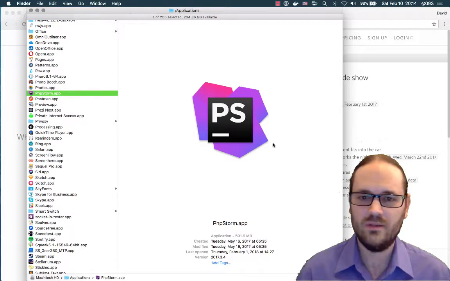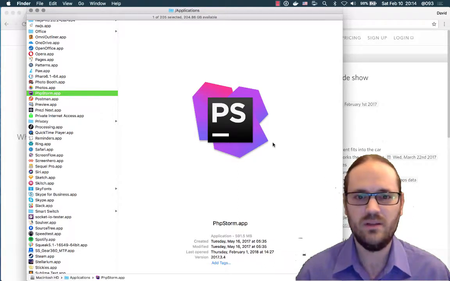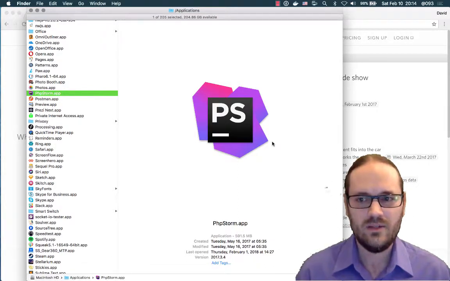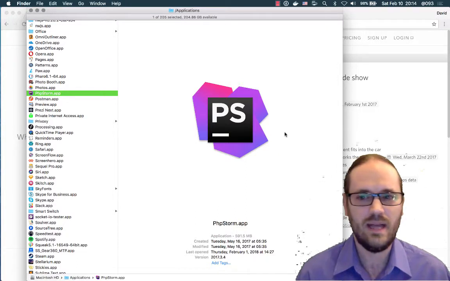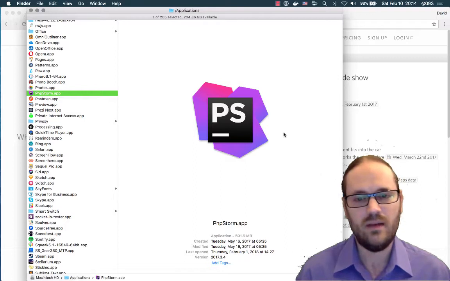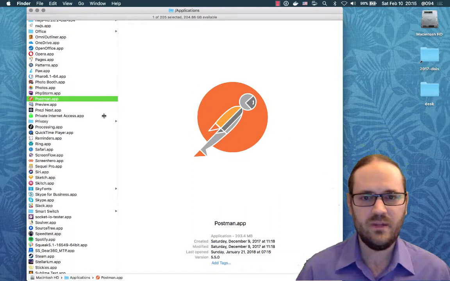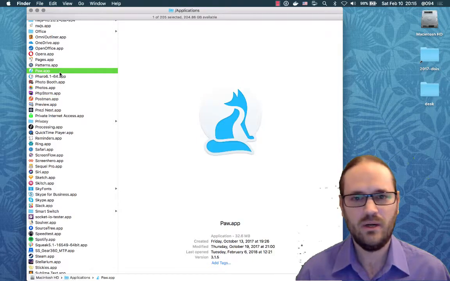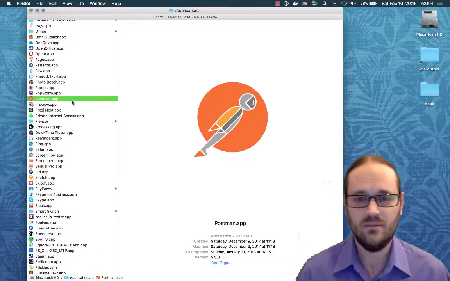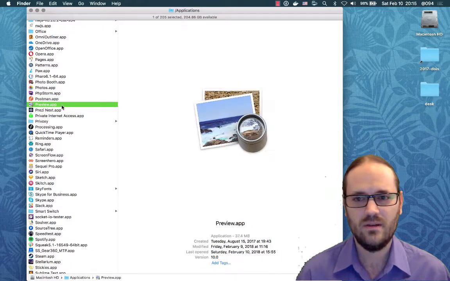PHP Storm is what mostly everybody that I work with uses. I try to use it as much as I can, but I find that when I really want to focus on my thoughts and not on the interface, I'm in Atom, in just a plain text editor, or in Emacs. Postman is what most people use to test REST APIs, but I think if you try PAW, you're going to see that it's just a much better experience.